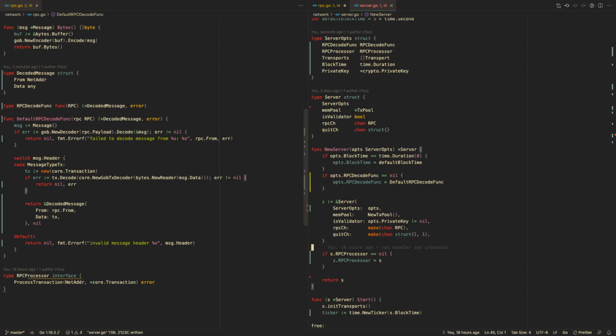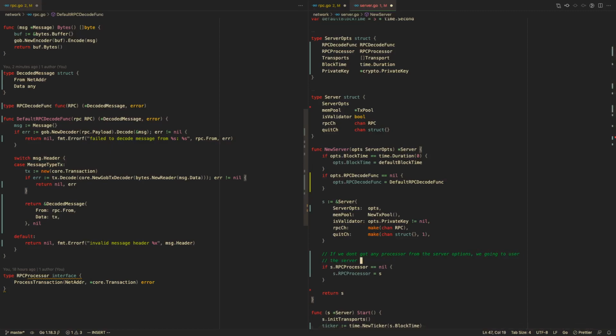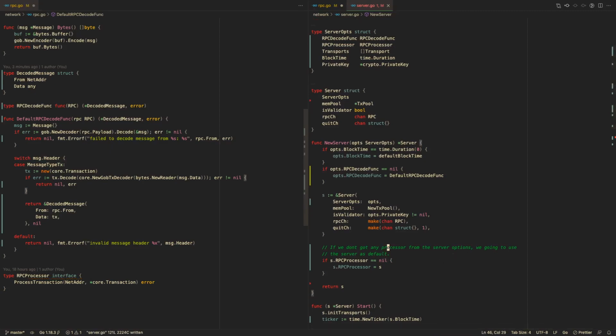So if we don't have an RPC processor from the server options, we're gonna assume that our server is the default processor. If we don't have any processor from the server options, we're going to use the server as default, okay.